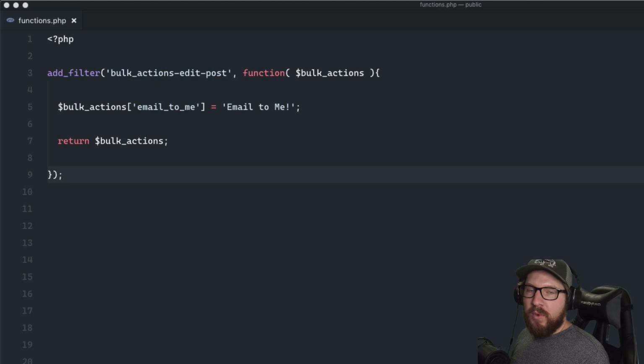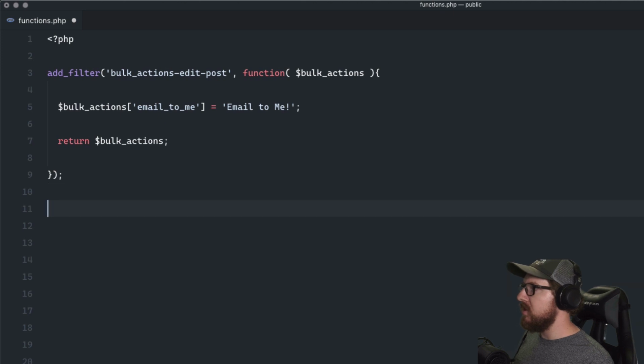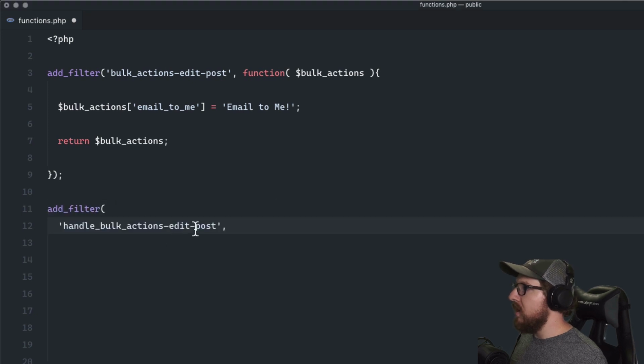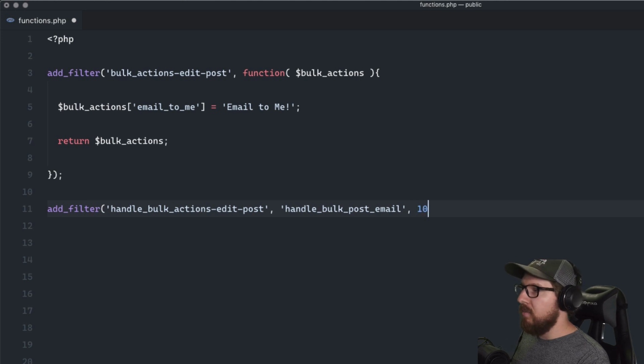And so after that, we need to actually pick that up. What I originally thought when I was creating my first bulk action is that this would be an action that you would hook into, but it's a filter, which I thought was pretty surprising. So we just have our filter, and we're adding it to the handle bulk actions and giving it the same slug as we did up here. And then on top of that, we're going to do handle bulk post email. And then we need to give it the priority and then the number of arguments that it's going to take.